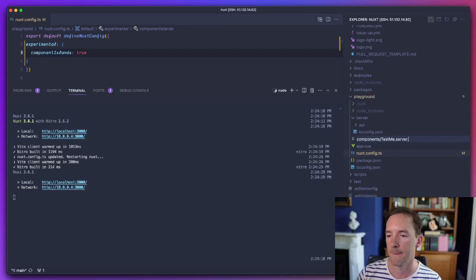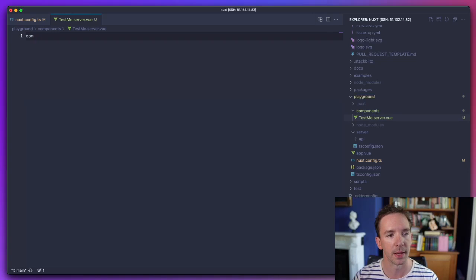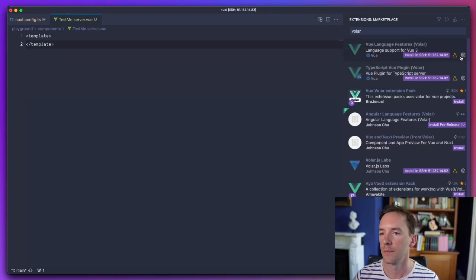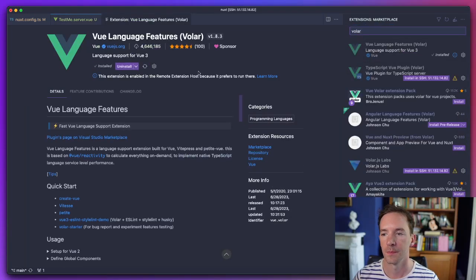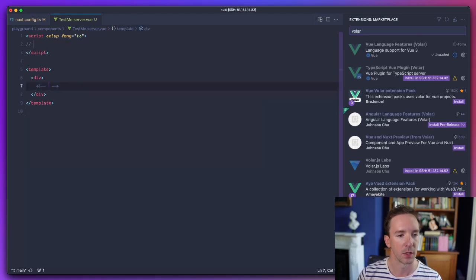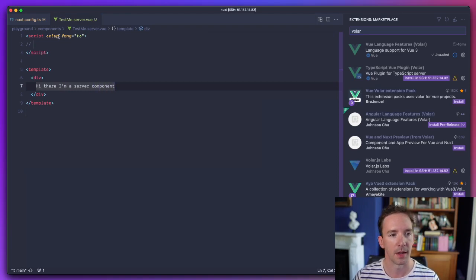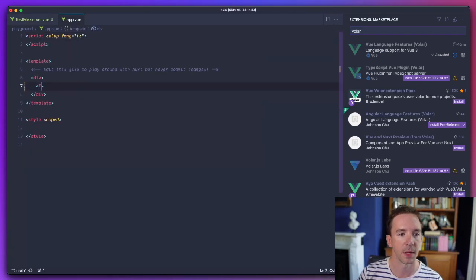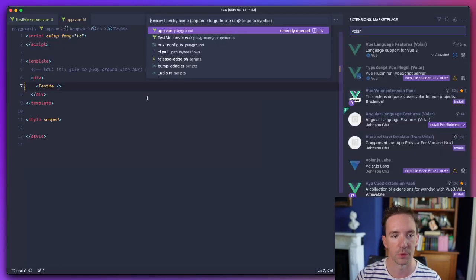And we're going to create a server component. The server component is going to just say, hi there, I'm a server component. And we will use it in our app.vue. And it's going to be what? Test me. Okay, so we've got our server component, and I'll just need to open the port.